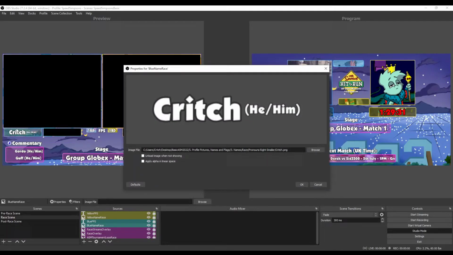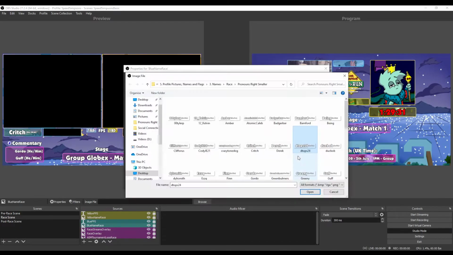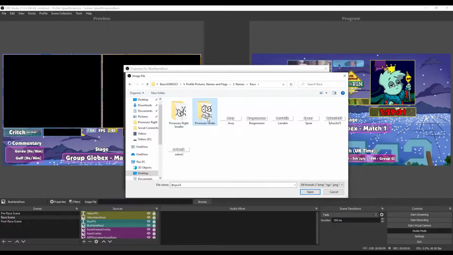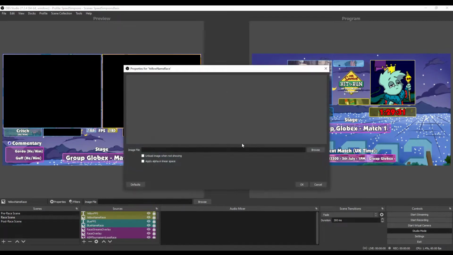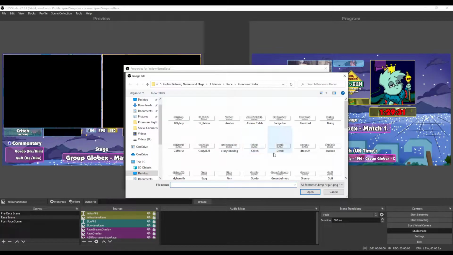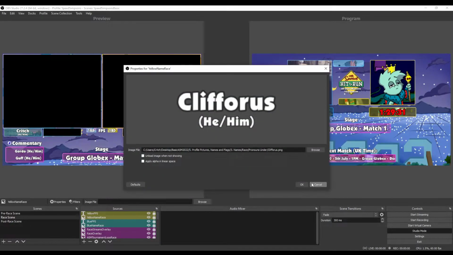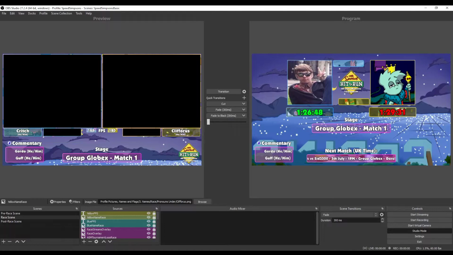So you can pick that one there if you prefer that one, Critch / he, him, or if you want it to be a little bit bigger with the pronouns under, you can go to that one with Critch with my pronouns underneath it. Same thing goes for the yellow one, so I'll just do clip for us quick. And there we go. Okay, brilliant.